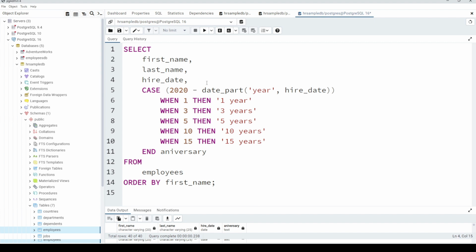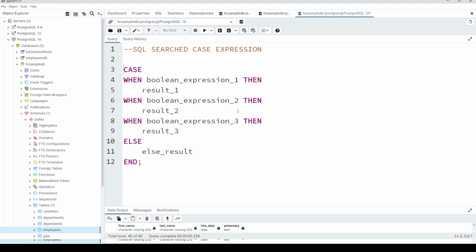Going to the searched case expression. This is the format for the searched case expression. You will be using a case keyword. Then you will provide the Boolean expression on which you want to do the comparison. It depends on the number of conditions you want to provide, but if there are many, it will depend also on the data you are validating. Let's do an example and see how it works.